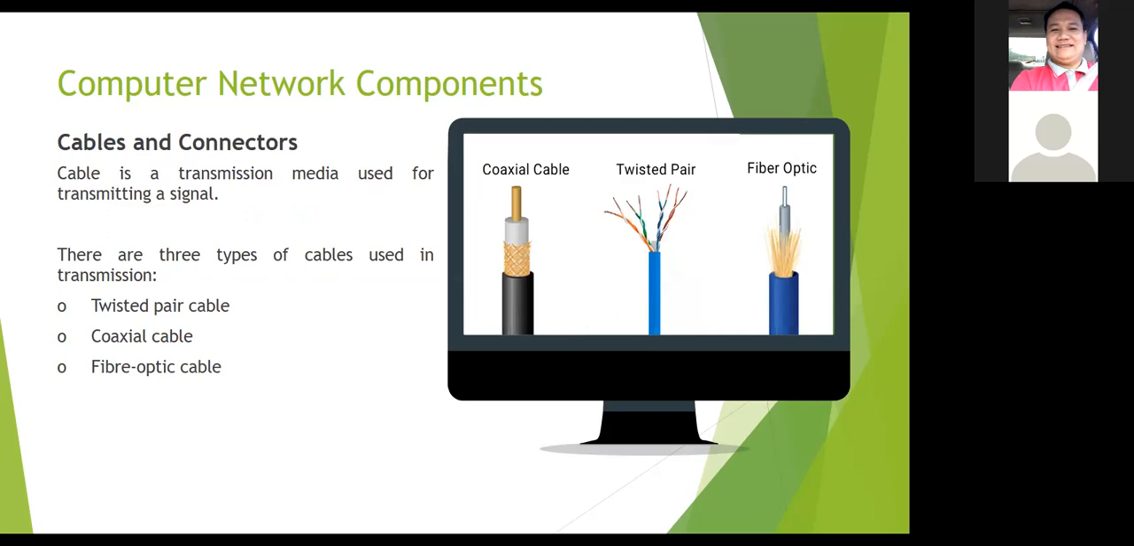Cables are a transmission media used for transmitting a signal. There are three types of cables used in transmission: twisted pair, coaxial, and fiber optic cable. A twisted pair cable comprises two separate insulated copper wires which are twisted together and run in parallel. The copper wires are typically 1 millimeter in diameter. One of the wires is used to transmit data and the other is the ground reference.